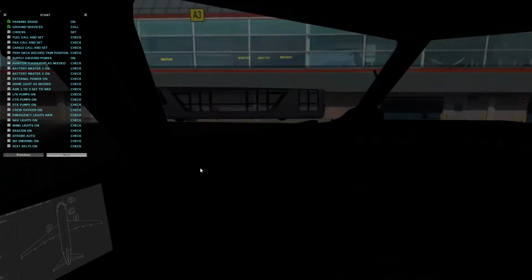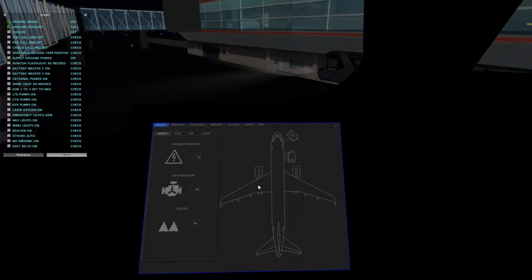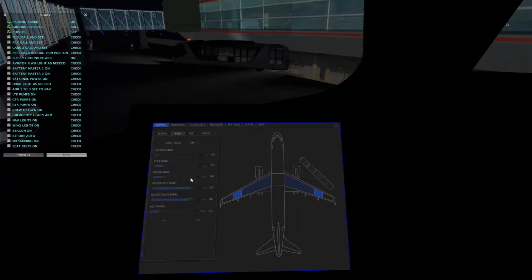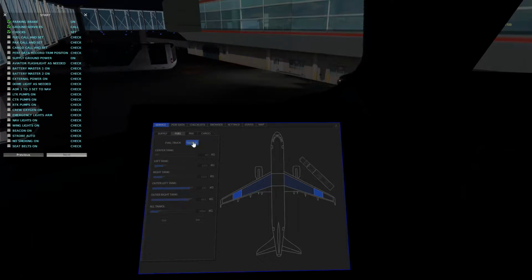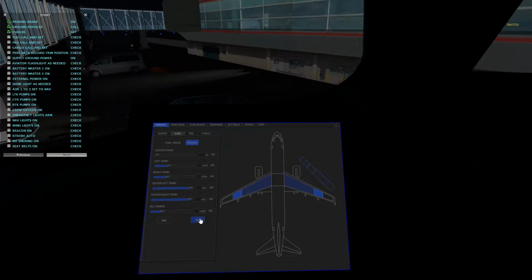So inside the plane now, you'll notice that to start up, this is the panel on the side here where you go to do the initial startup procedures for the plane. So I like to set fuel call and set. Put the chocks on the plane. Then I like to load the fuel that I'm going to need for the flight. The flight today to Buffalo is a short flight. We'll just add a little additional fuel here. 5,000 is plenty, and we'll set that.